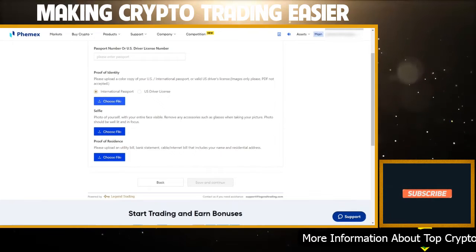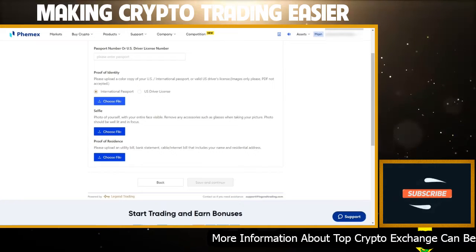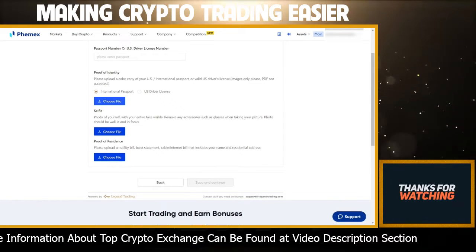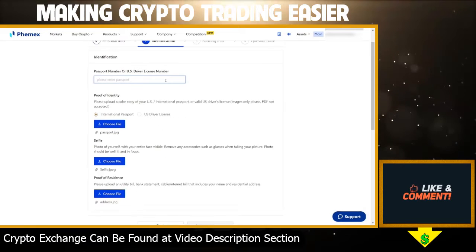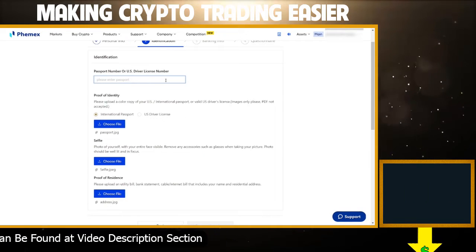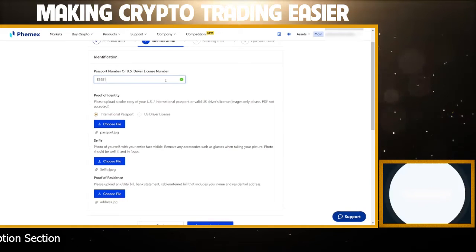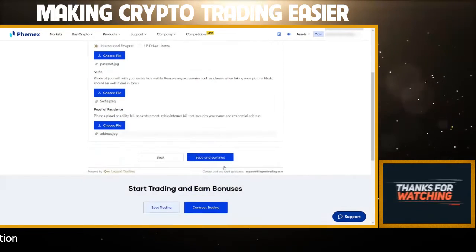And then proof of residence, as the instructions say, something that has your address and your name on it. And then you'll have to type in manually your passport number or US driver's license number. So if you're outside of the US, choose a passport. Then you can save and continue.